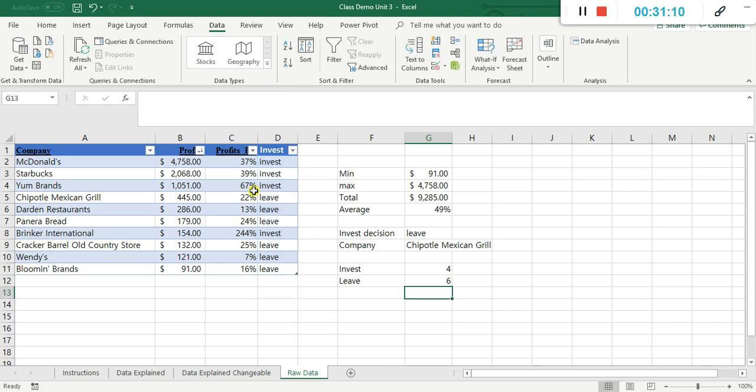Okay, so let's go very quickly to see if the formula was working. Remember in this cell, I was telling it to count how many times it says invest. So let's say invest: 1, 2, 3, 4.